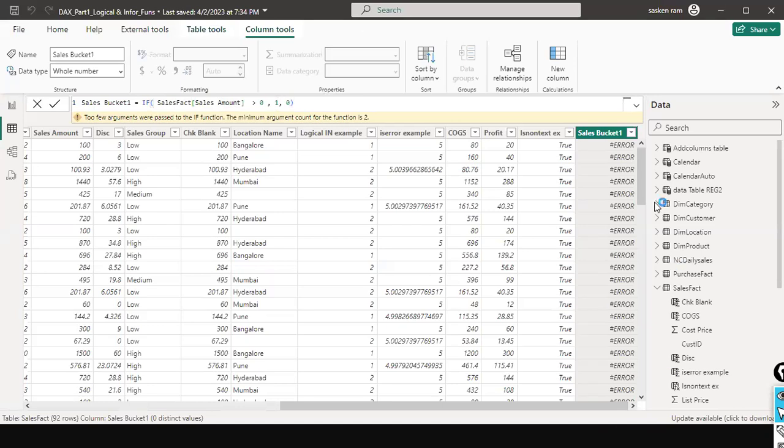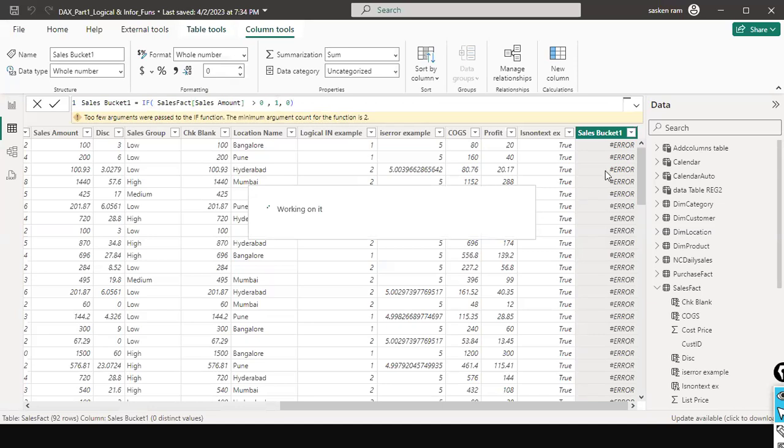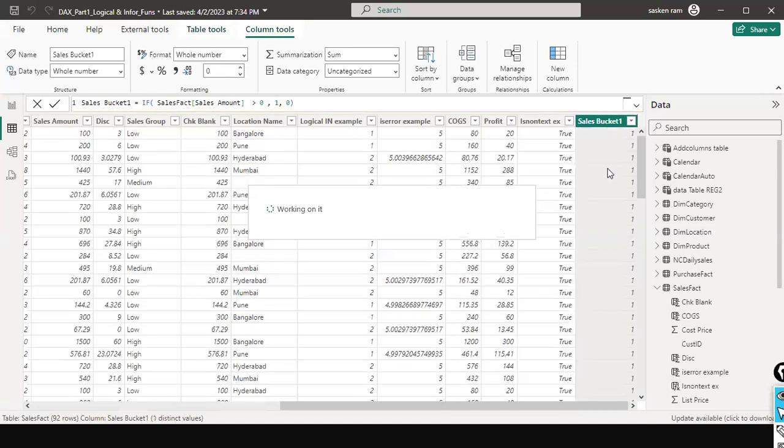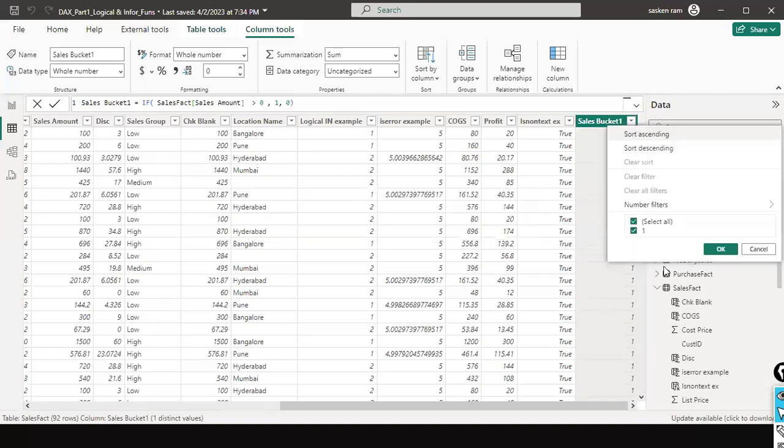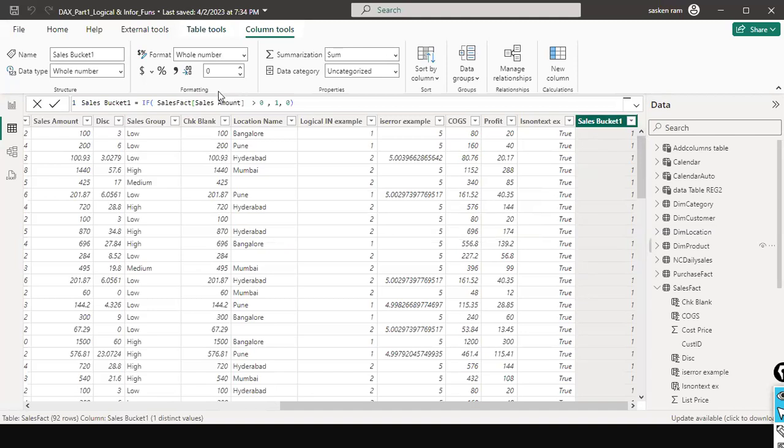Look here, a new column called sales bucket one will get created now. Any circular error? No, nothing. Look here, everywhere one is there. You click on the drop down and everywhere one. That means we don't see any negative value in the sales amount column. Okay, we will use another example, some meaningful example.